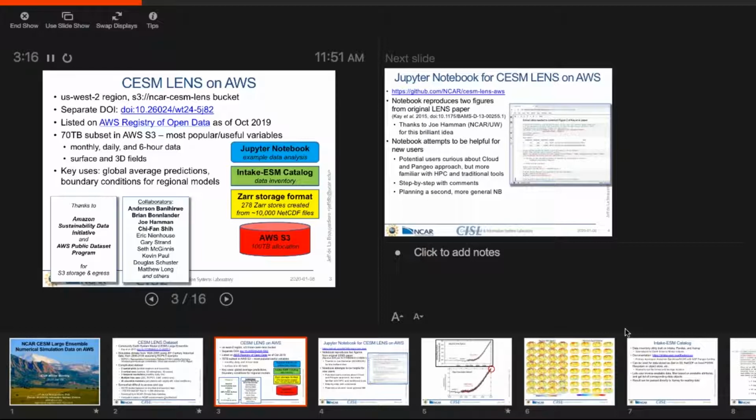We've given this data set a separate DOI from the original one because it's a smaller subset and it's in a different format. That's it there. It got made public on the AWS registry in October 2019, just a few months ago. Since then, we've done a little bit of tweaking and fixing of the Jupyter notebook. We've got about 70 terabytes on S3, with theoretically 30 terabytes left in our allocation that we could add more data to if there are more fields we want to put in.